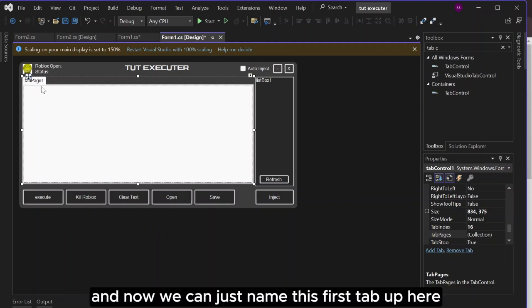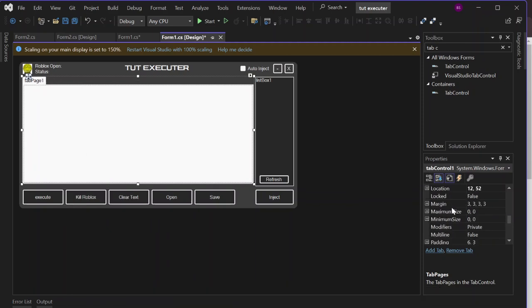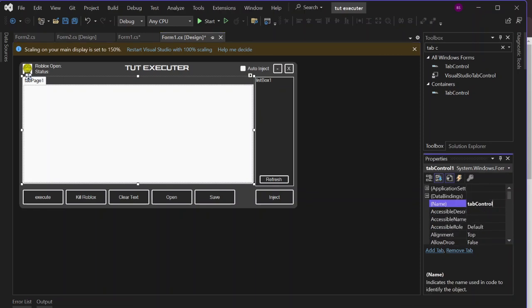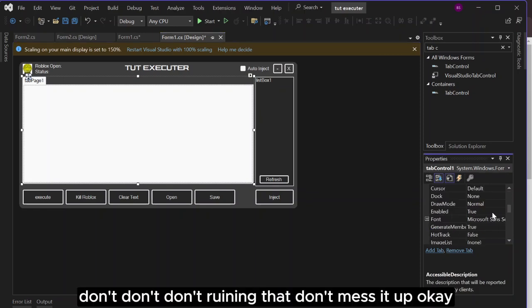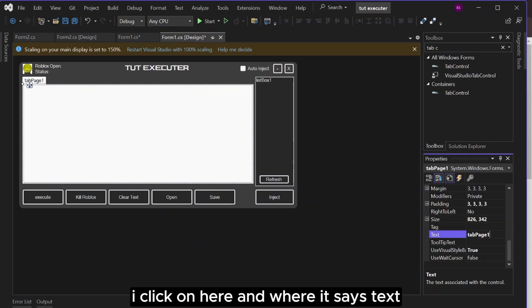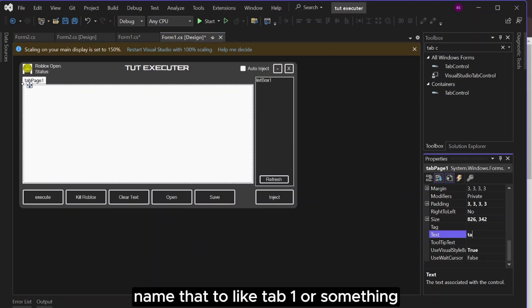And now we can just name this first tab up here to something like, I don't know, whoops, don't rename that. Don't mess it up. Okay, what the heck? Oh, there you go. Now click on here, and where it says text, just name that to like tab 1 or something, or whatever you want it to be.